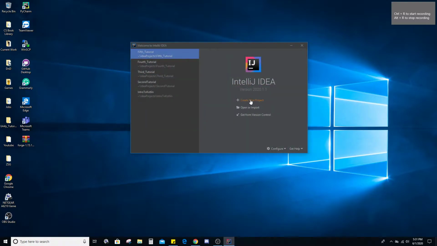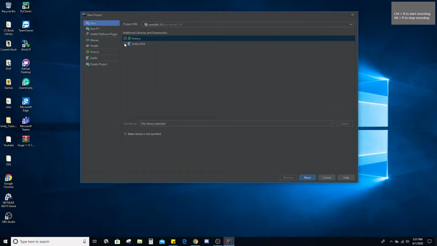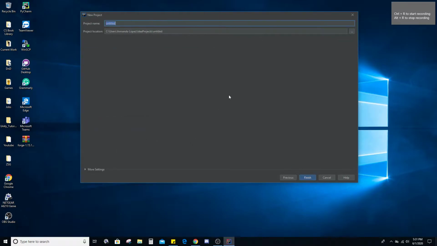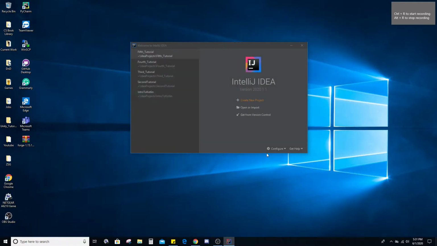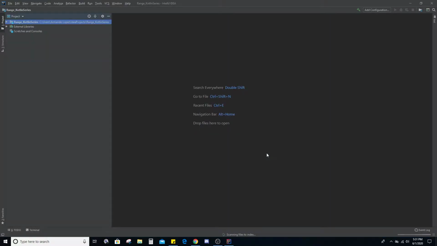Okay, create a new project. Make sure to select Kotlin/JVM, hit next, and name it range Kotlin series. Finish, and wait for all the necessary files to be scanned and compiled.